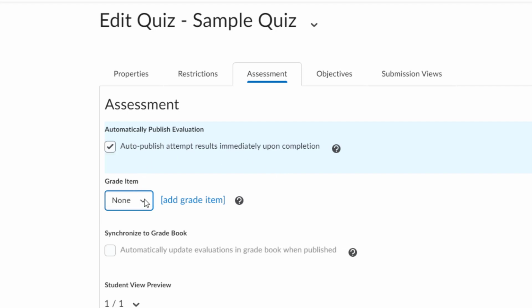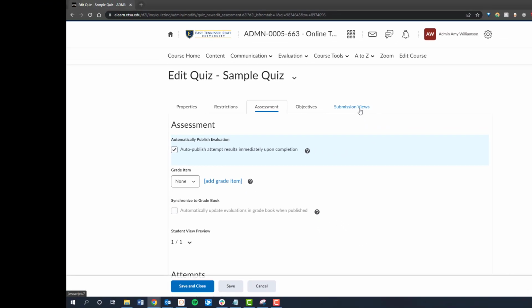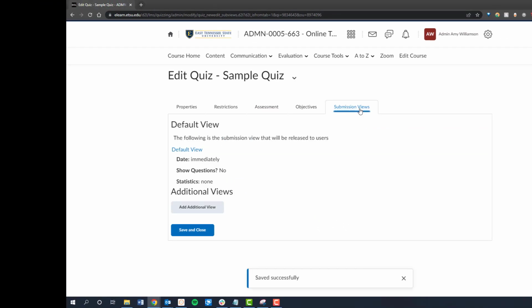To connect the quiz to the gradebook, select the grade item from the drop-down menu or add a new grade item. The scores from the quiz will populate in the gradebook once published. You can select Automatically Update Evaluations in Gradebook when published to make that happen automatically, or you can manually publish from the grade page. The Submission Views tab lets you control what information students see and when.